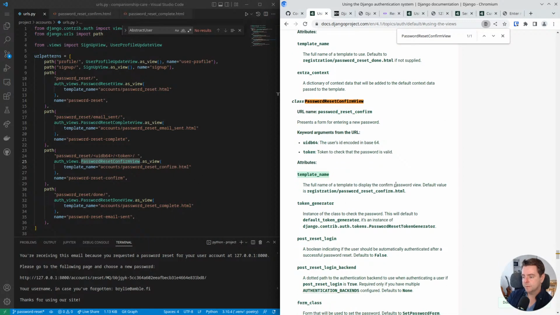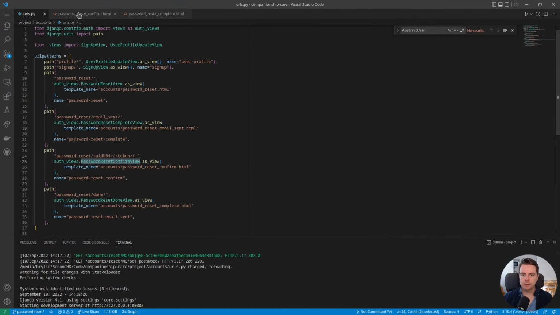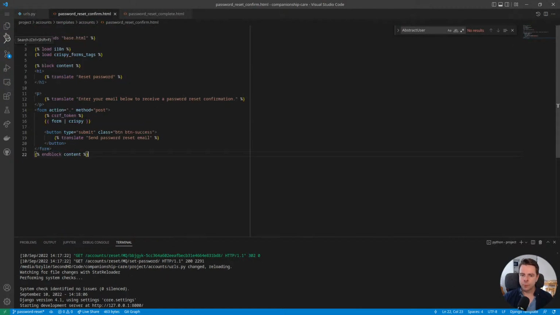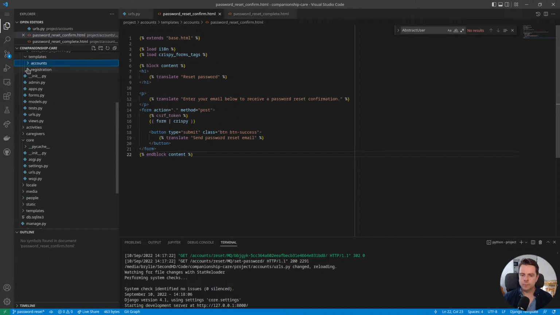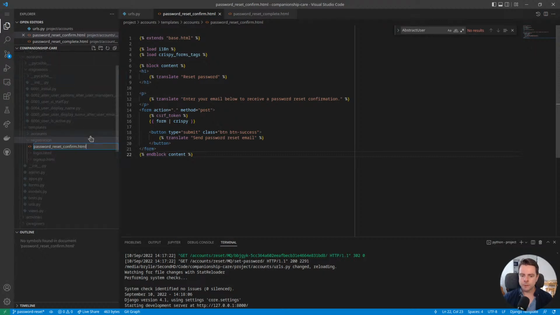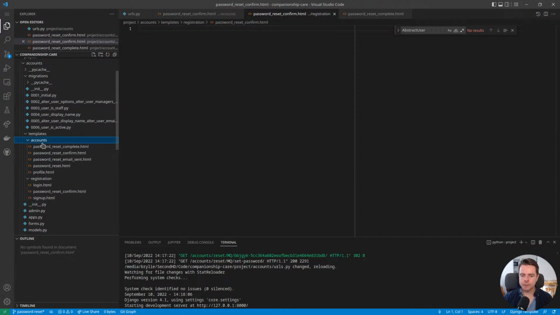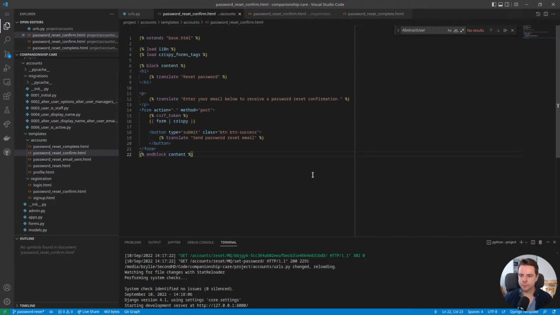Full name of a template to display a confirmed password view. Actually, I should just stick with the conventions and use their naming conventions for password reset confirm. Perfect. Although, well, the URLs will be a little bit different. Password reset confirm will be a registration. It's a bit of a head scratcher, but it's cool. I'm not stressed or anything. I'm just having to really pay attention to details. These are good details to learn.